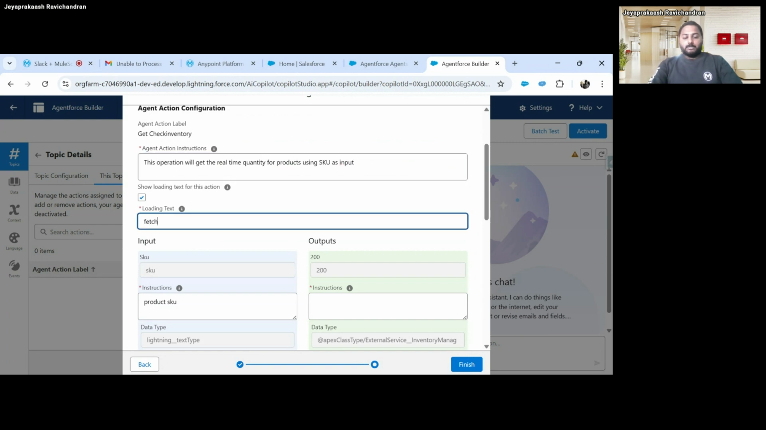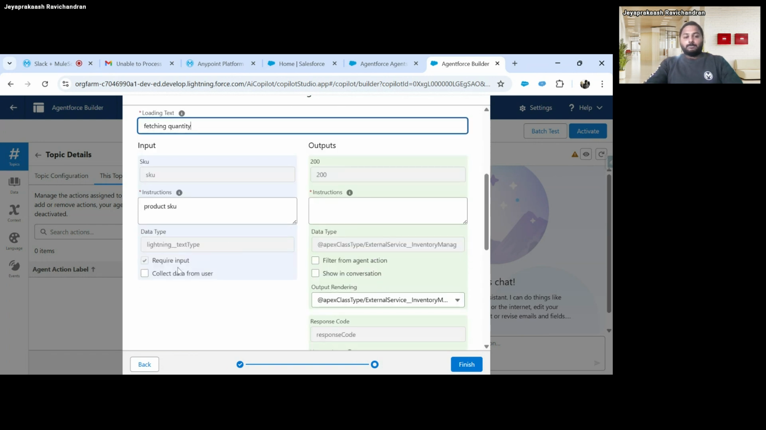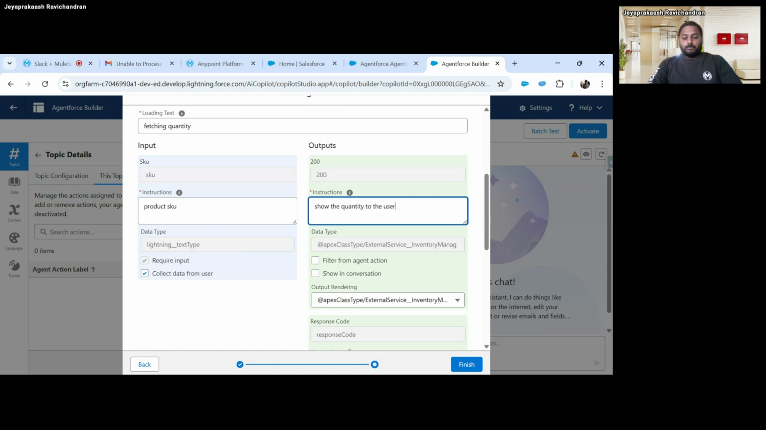Loading text is just something like during loading it will show it to you, right? Then this is product scope. We can select collect data from user and instruction. Show the quantity to the user from the response received.